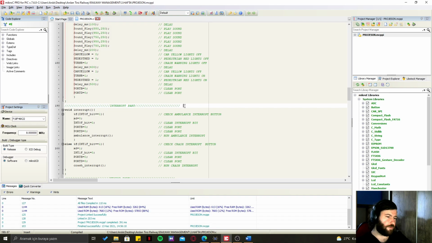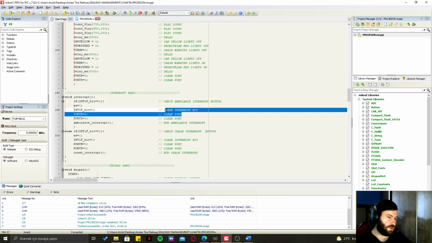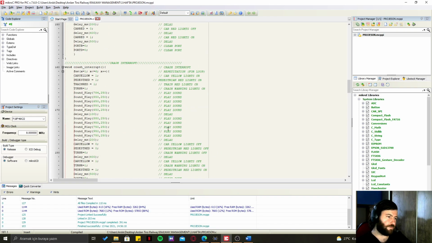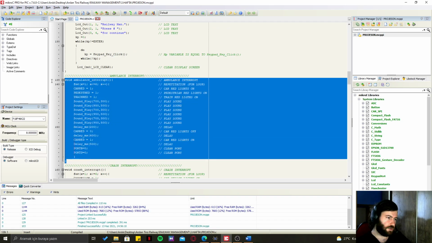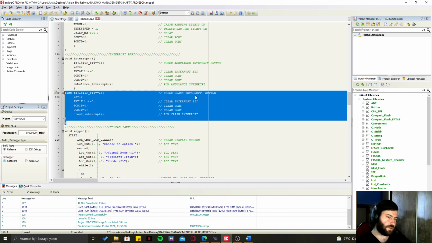This is the main interrupt part. This command checks the ambulance button, clears the interrupt, clears ports, and runs the ambulance interrupt. So when I press the ambulance interrupt button, this checks the situation and runs the ambulance interrupt function. Same things for crash interrupts.